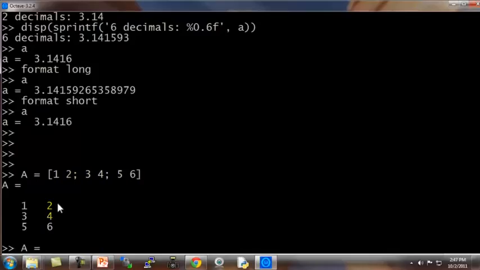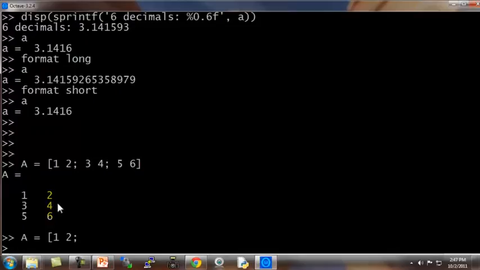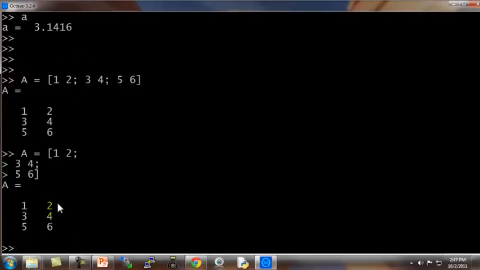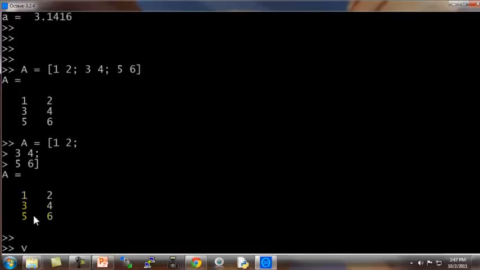There are other ways to type this in. Type A equals [1 2; 3 4; 5 6], like so, and that's another equivalent way of assigning A to be the values of this 3 by 2 matrix. Similarly, you can assign vectors. So v equals [1 2 3].